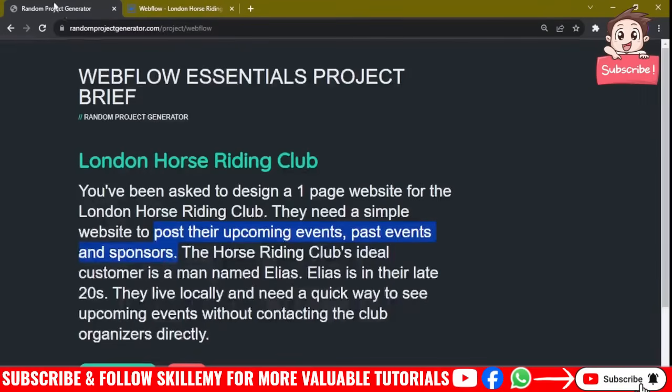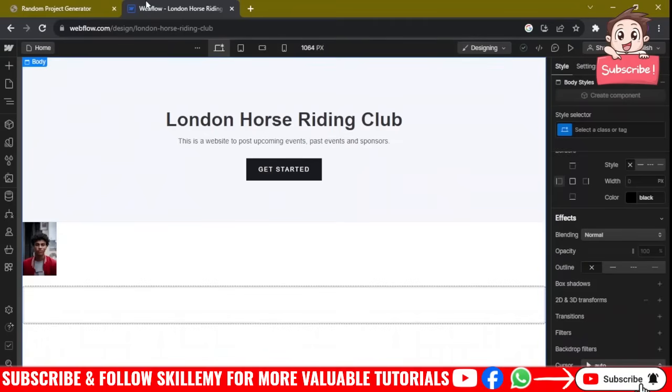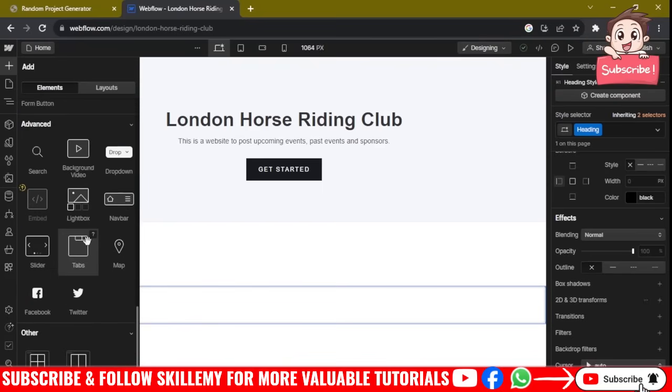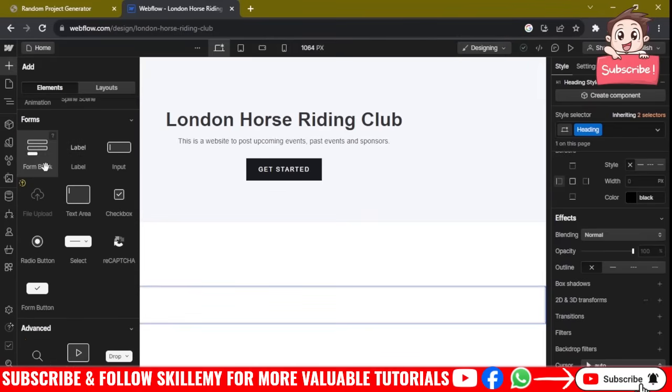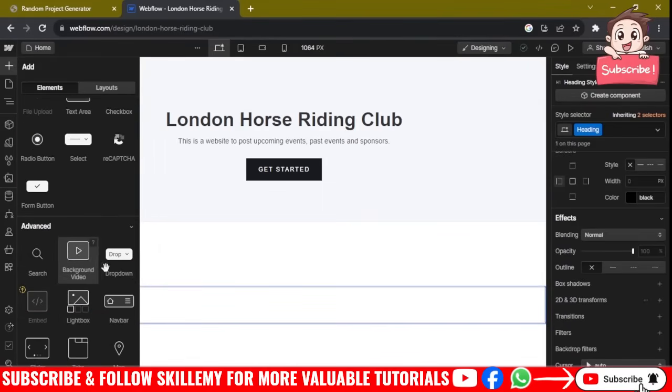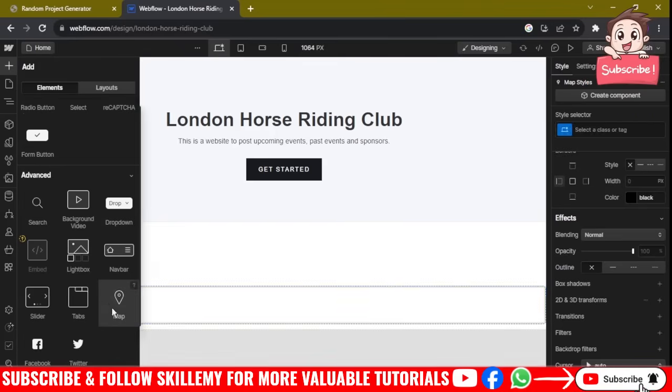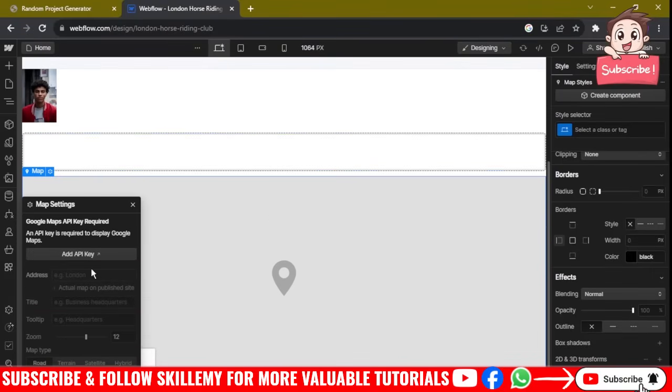Now the next thing we have is this alias is in their late 20s. They live locally and need a quick way to see upcoming events without contacting the club organizers directly. So obviously we need the location, the events, and all of them. The first thing I'm going to do is click over here, and then we need these social ones. First off we need a form block, if you want. You can also put a dropdown if you want. First thing I'm going to put is the map. So here is the map option.